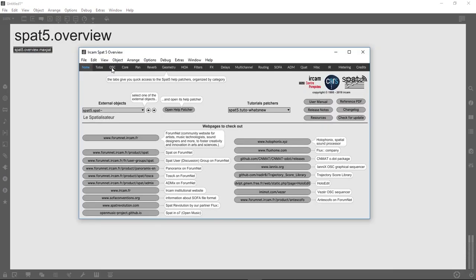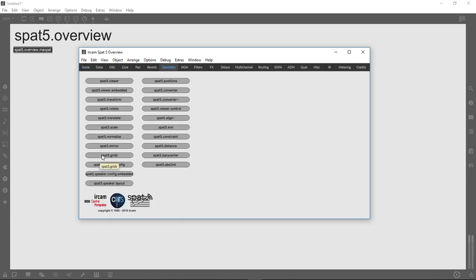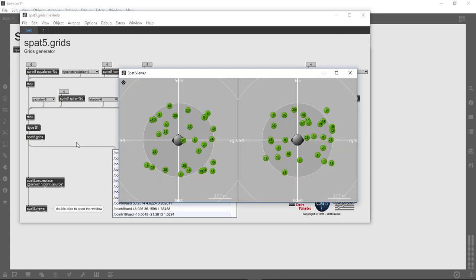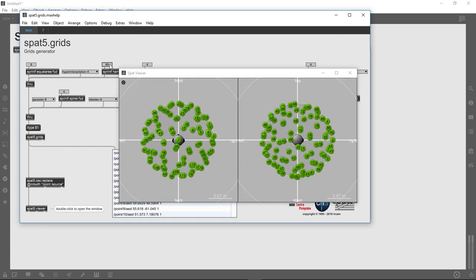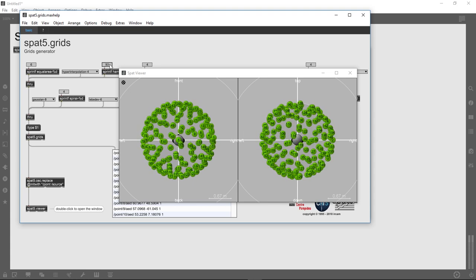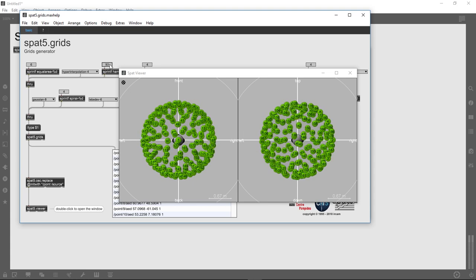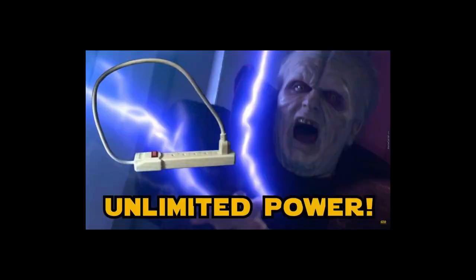However, the overview window will probably serve you well in situations when you're wondering, oh, I want to do this and that, what if there is a dedicated Spat object for this somewhere? By opening the overview, you will quickly find out if there is one, and trust me, you will be surprised how often you will find something.